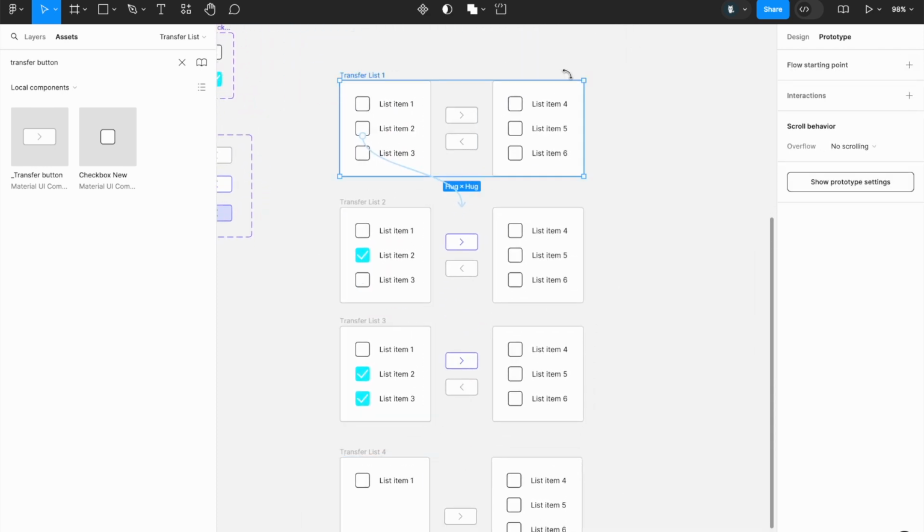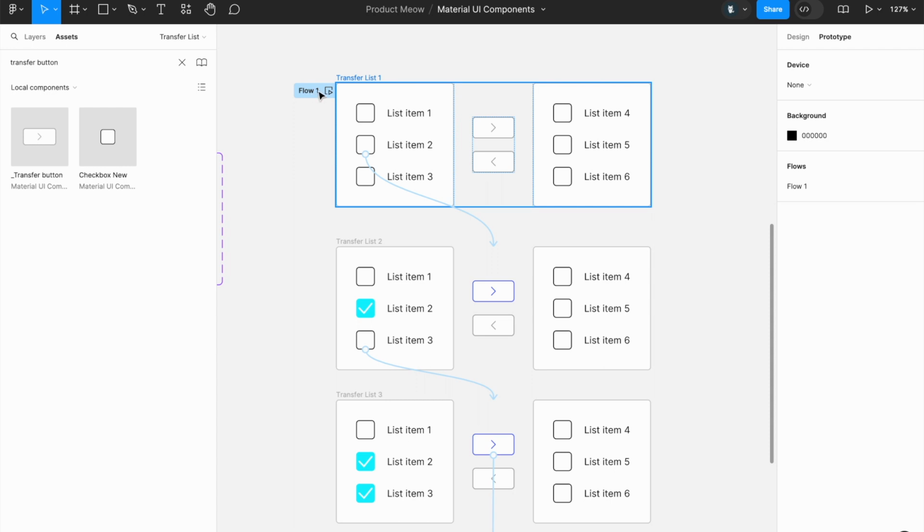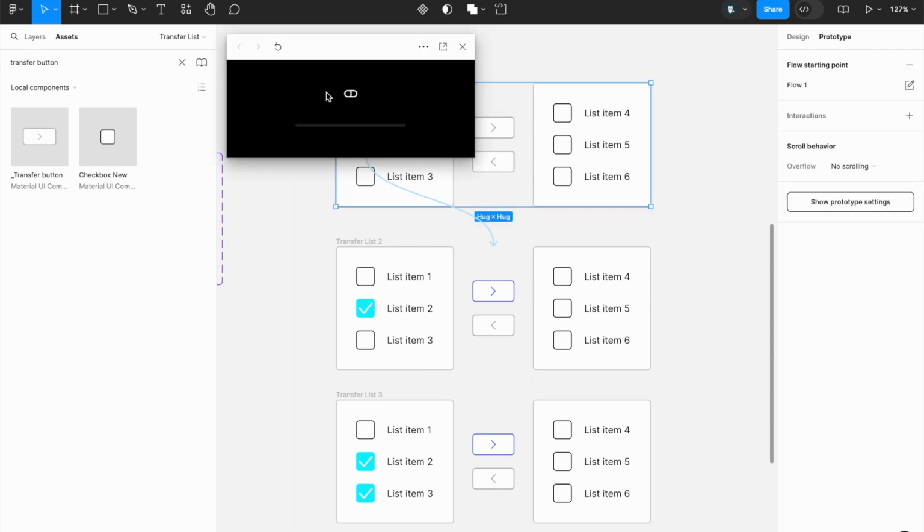Okay, let's assume that I don't have a starting flow. I'm going to click on transfer list 1, make sure you're on prototype, and click on flow starting point. Okay, I'm just going to leave it as default flow 1. That's the default name. Now I'm going to click on this play prototype icon. Let's wait a moment. I'm going to open it in presentation view so you can see it clearly.